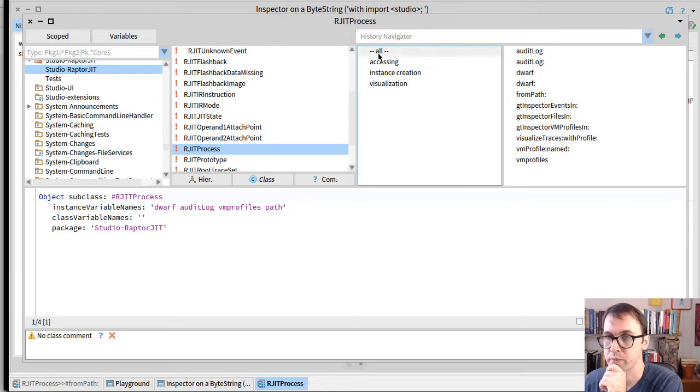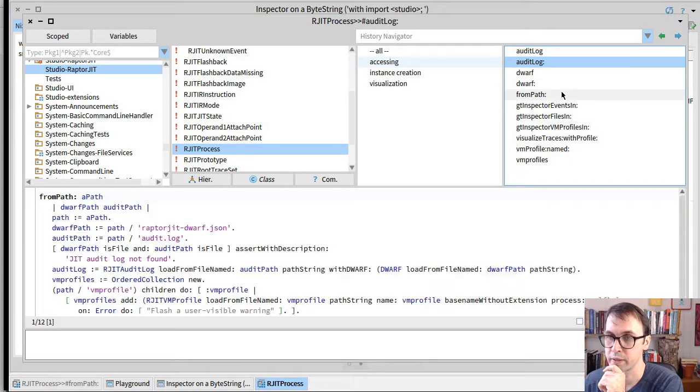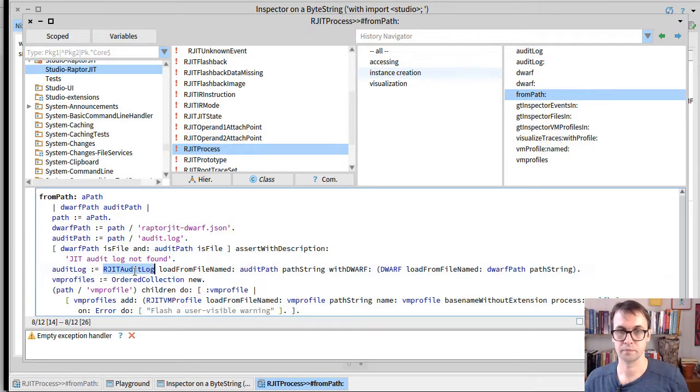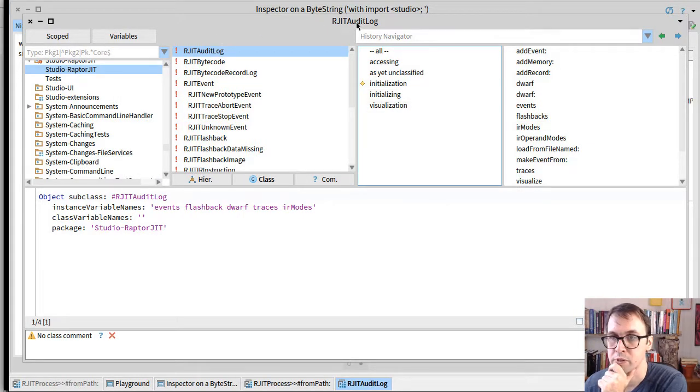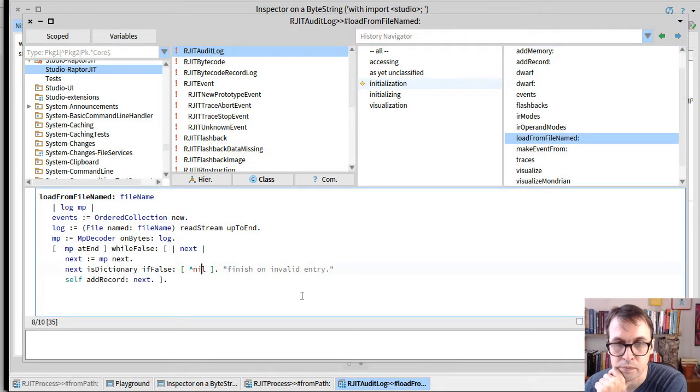Probably related to the fix that we made for dealing with an audit log that has a bad format. So then that was in here. RaptorJIT audit log. We have our object that represents an audit log. It has a method somewhere called load from file named something. It's not a problem.